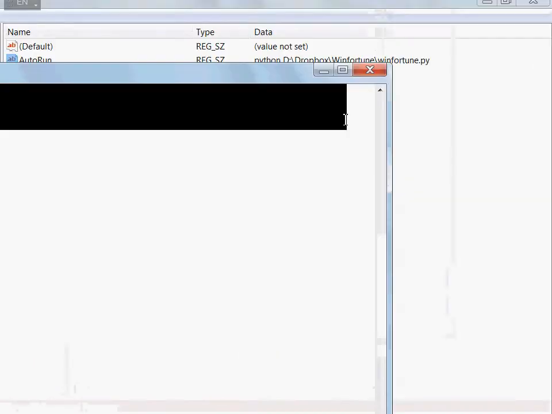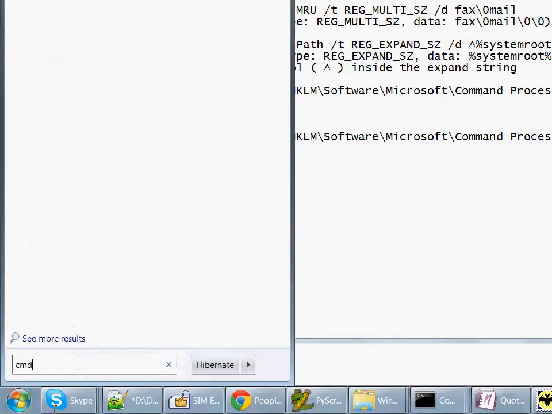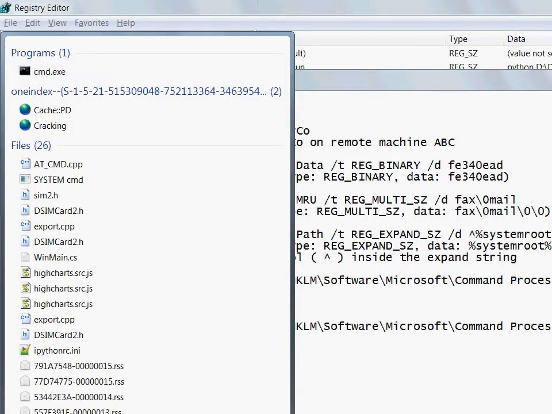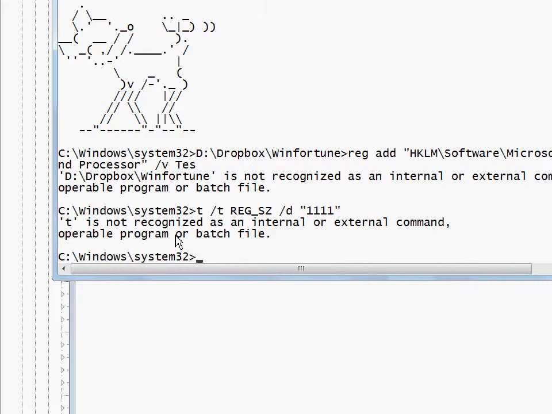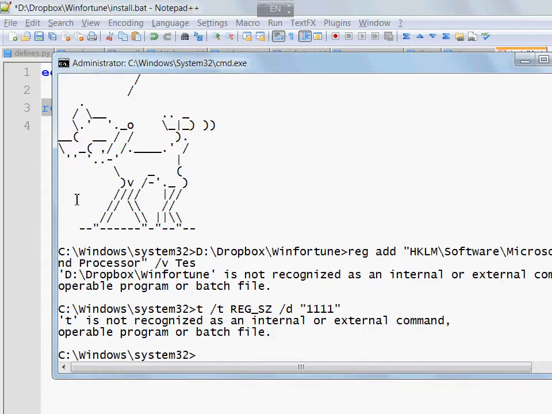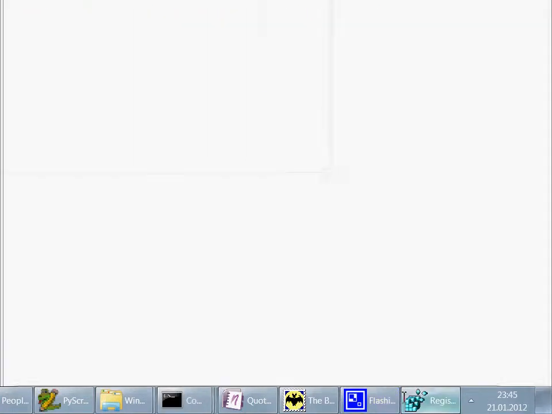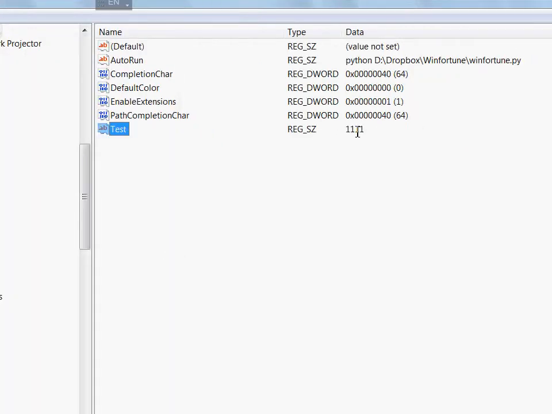So I'm going to take this and copy it and run another command line with admin rights. All right, now let's paste the same command again. There is a new line character in it, so I'm going to have to do it like this. Okay, let's try one more time. Operation completed successfully. Now let's go to the registry and see what happened. Refresh. Okay, so I have a new value called test, and it is set to 11111, which is good.